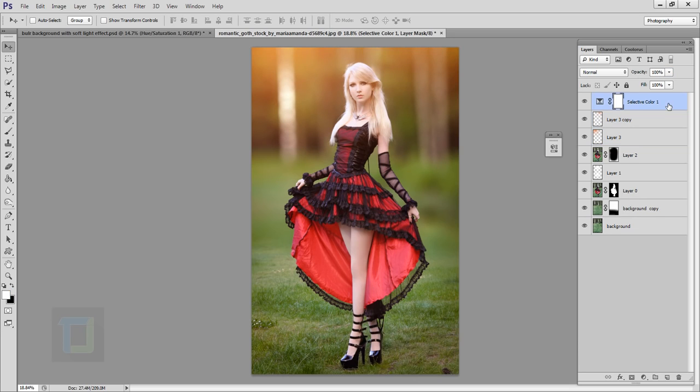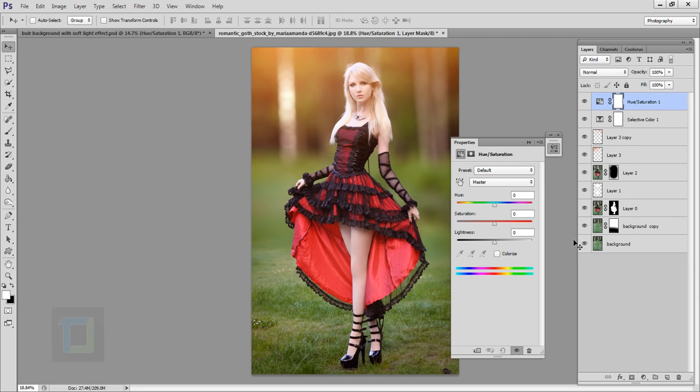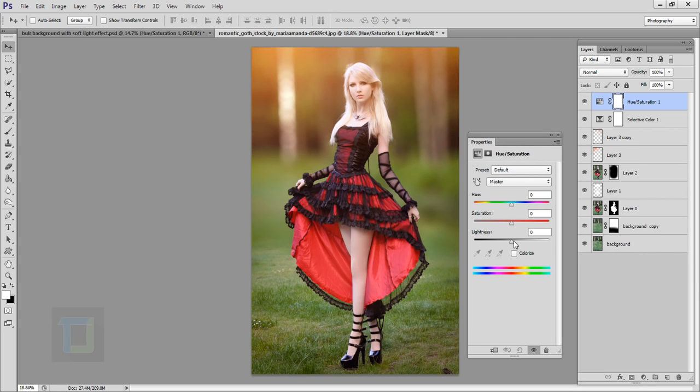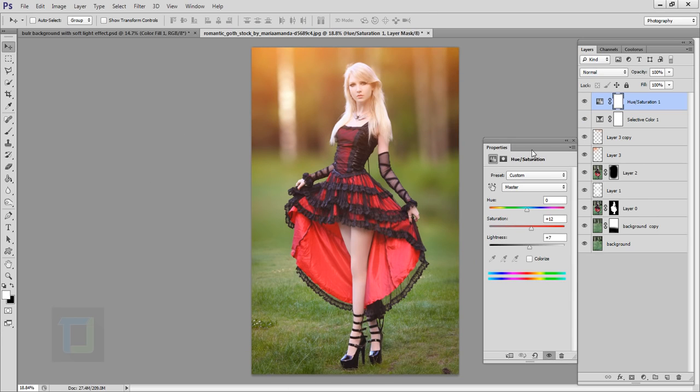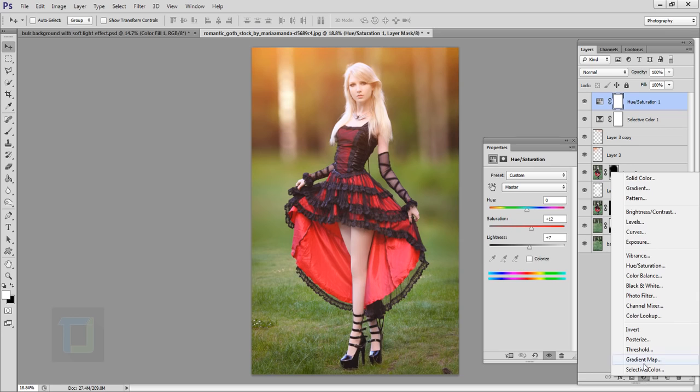Now I'm gonna create another adjustment layer, and this time I'm gonna select hue and saturation. Now what we're simply gonna do is add a little bit of lightness, so it will make the image brighter and open up the black parts. And then I will add a touch more saturation, not too much, just a touch, okay? Too much will ruin it, so a little bit. And the lightness 7 seems fine. And now if I turn it on and off, you can see it makes the overall image fresh.